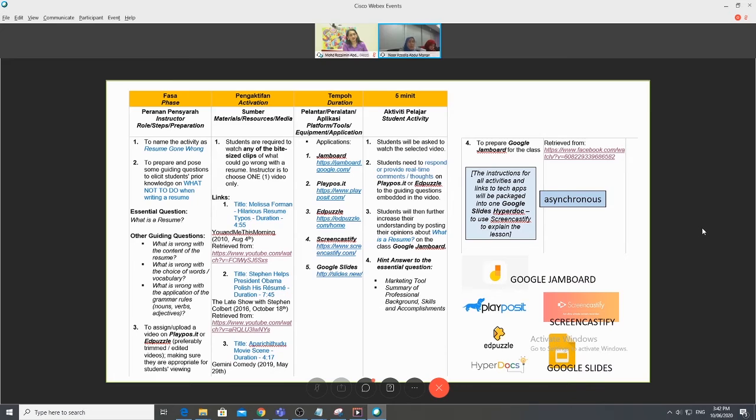The best thing about Adpuzzle is that it's very interactive. You can always embed questions within the video, meaning the students won't have the chance to skip the video. They will have to answer a question, and then they will further increase their understanding by posting their opinions on Jamboard. If you notice, in number 4 I have this hint: answer the essential question. Of course you want to give them some hints, some kind of direction, so at least they get some ideas.